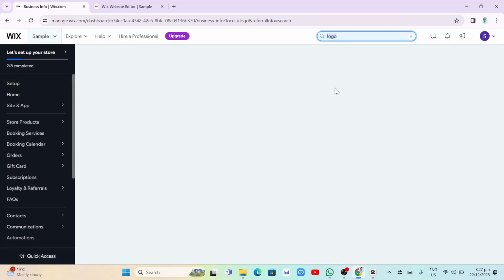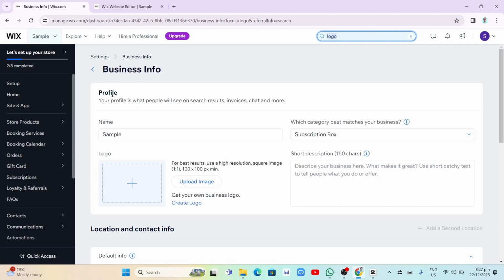And then you are now on this page. As you can see, profile. Your profile is what people will see on search results, invoices, chat, and more. So if you want to add a logo, you just need to click on this upload image right from here.